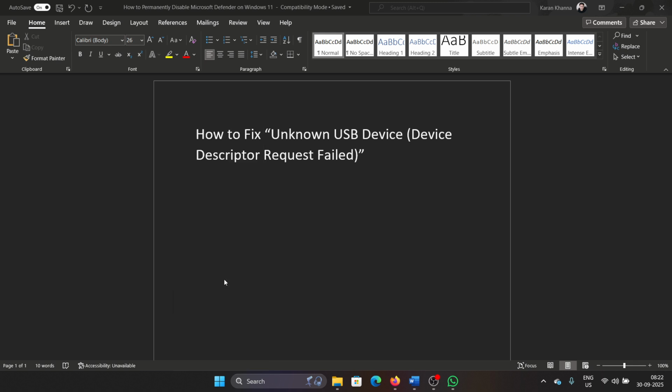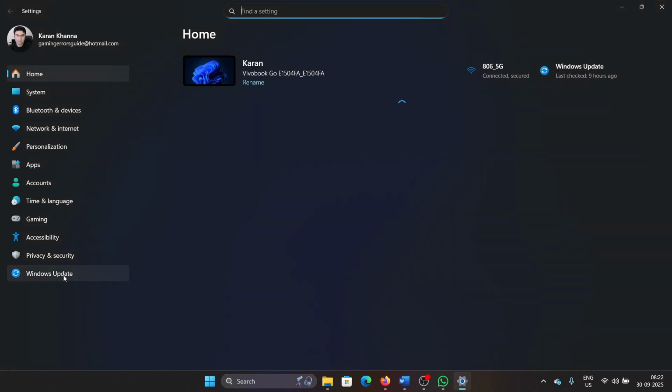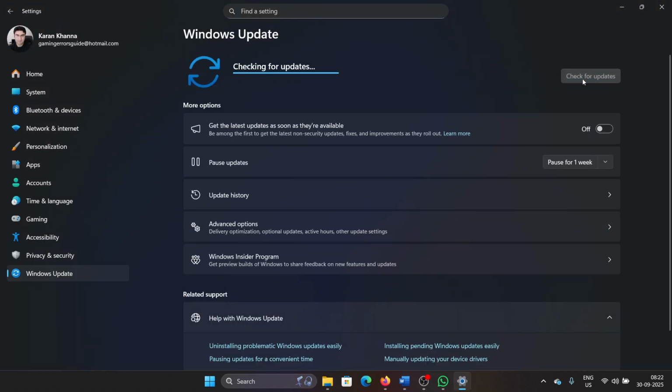Right click on the start button, select settings from the menu, go to the Windows Update tab and click on check for updates in the right pane.